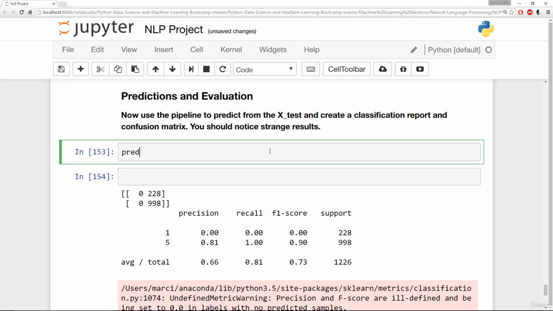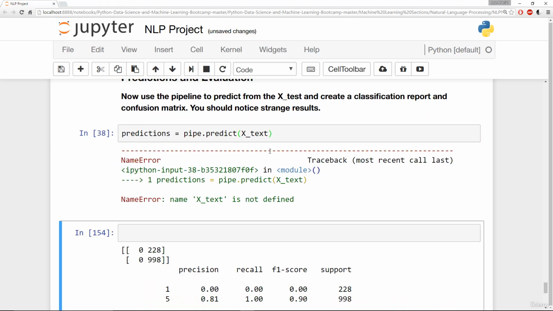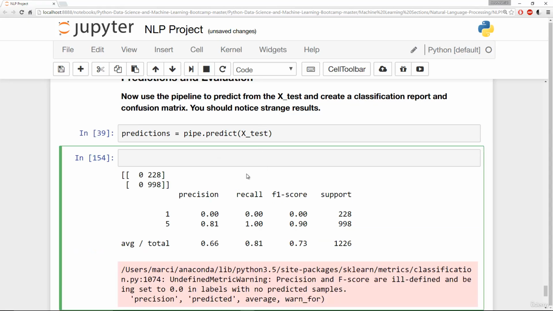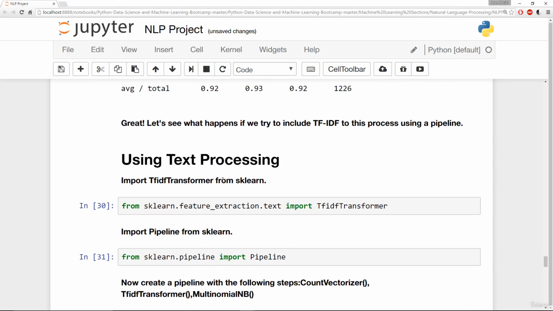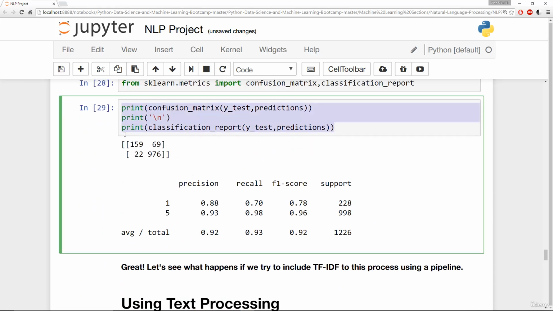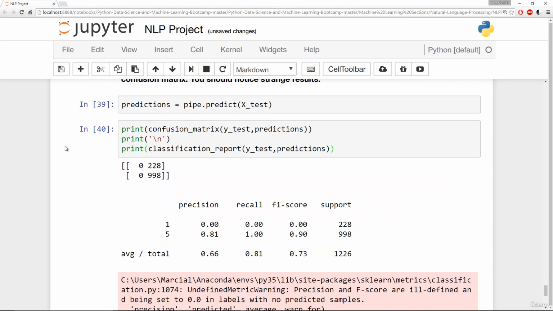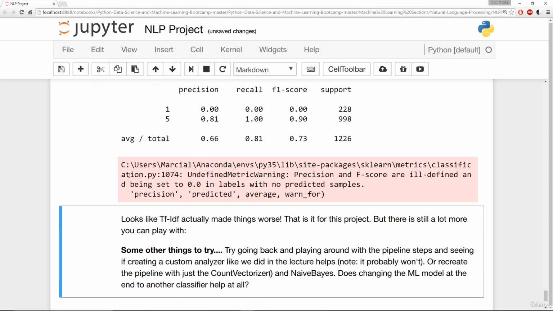So I'm going to say we'll go ahead and just overwrite predictions. We'll say predictions is equal to pipe.predict on X_test. X_test with an S. There we go. And let's go ahead and then we can actually just copy and paste what we have up here. Let's go ahead and copy that. Control C. Paste it here, and we'll get an interesting result when we run this. So notice what happened when we actually included the TF-IDF. It looks like TF-IDF actually made things worse.